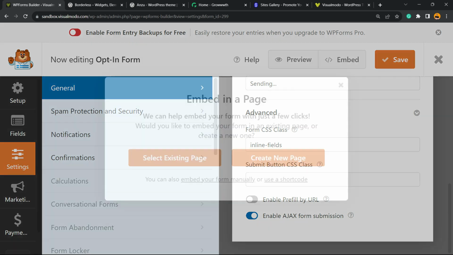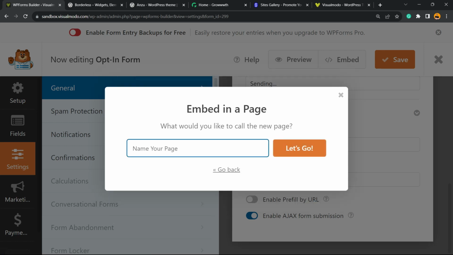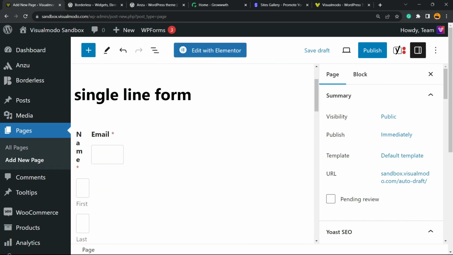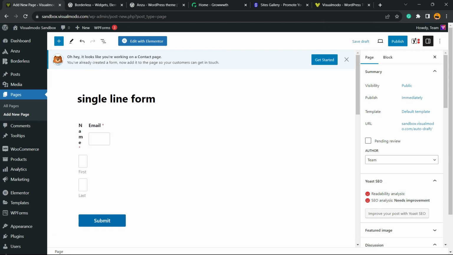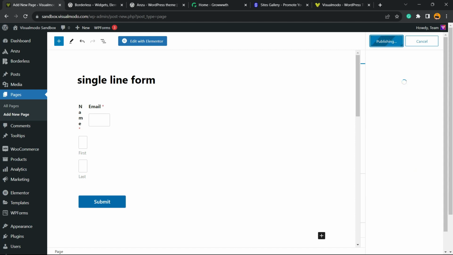Now we're gonna embed this form into one of our pages. I'm gonna create a new page, single line form. Let's go. The plugin is gonna create the page for me and automatically enter the WPForms. Let's publish the page and review the results we got.